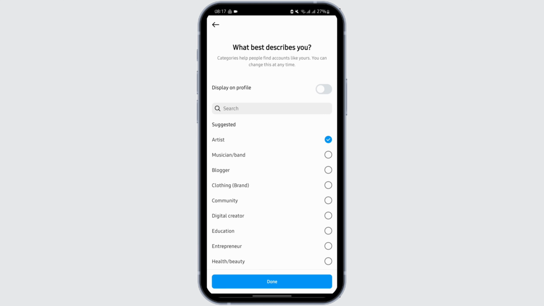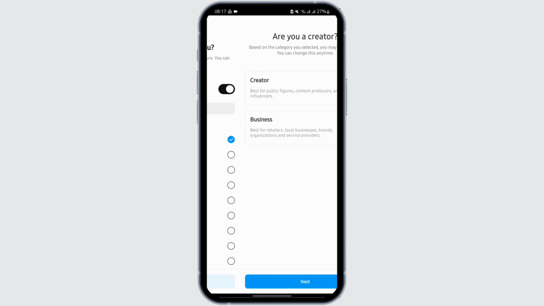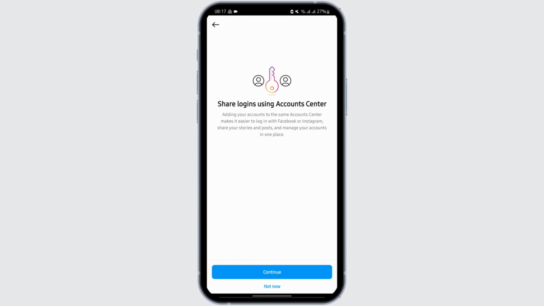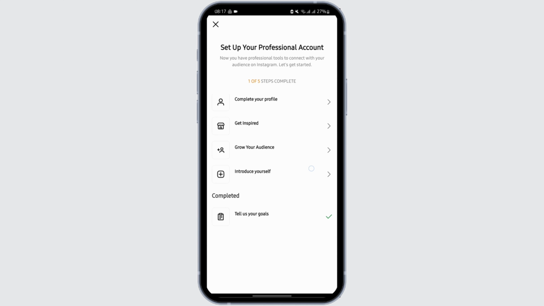Then choose any categories that you would like. If you would like to display this onto your profile, then toggle on the display on profile button, then tap on done. As you do so, tap on creator or business if you would like, then tap on next. Then here you can complete all these steps by yourself.